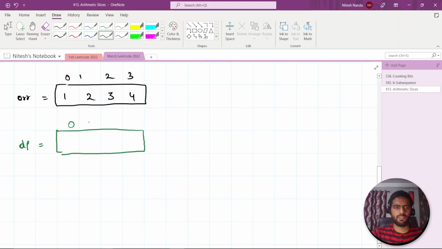Okay, 0, 1, 2. So for the AP or arithmetic slice, the condition should be that it is an AP and the length should be greater than or equal to 3. Okay, so we will start from here. As you can see, till this point, the length is less than 3, so we'll just update the value here as 0.